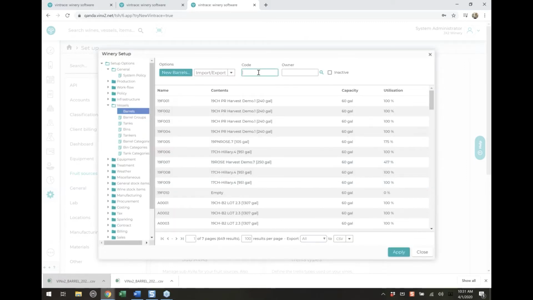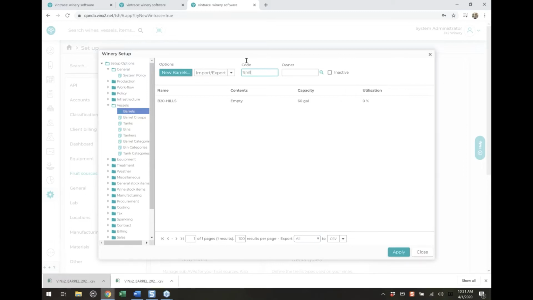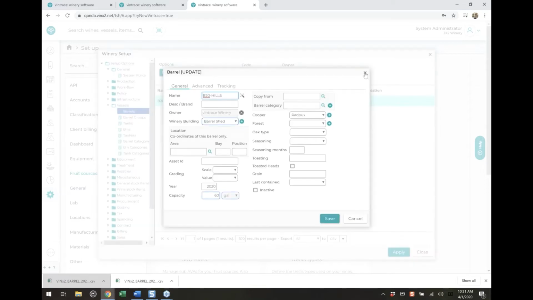So then I go say percent sign Hill, and I can find my B20 Hills barrel right here. Okay, so any questions on barrels, please let us know.